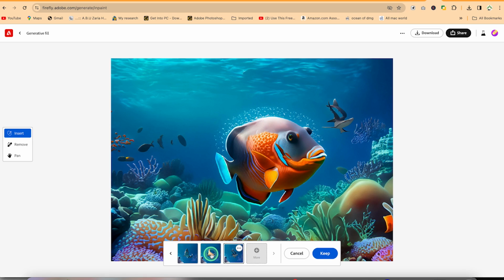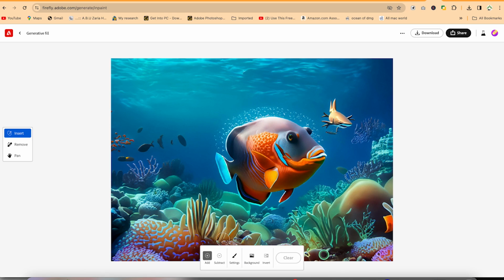Okay, this is another shark, but I kind of like this one. It's much more realistic and it's very easy to understand. So we can keep this one. So in our picture right now, we have a shark underneath the sea with this much beauty. Okay, so you can remove anything by just using the insert, or you can remove something.